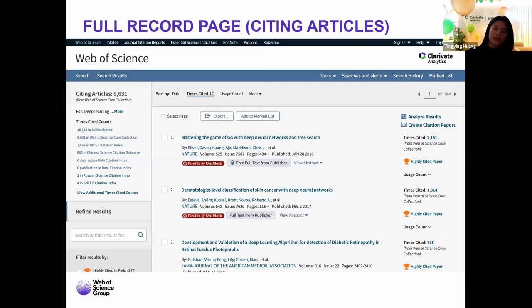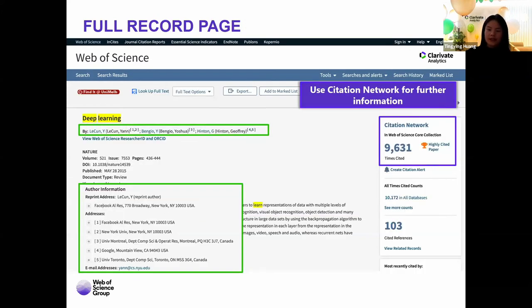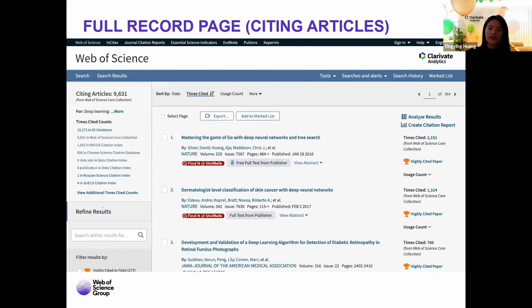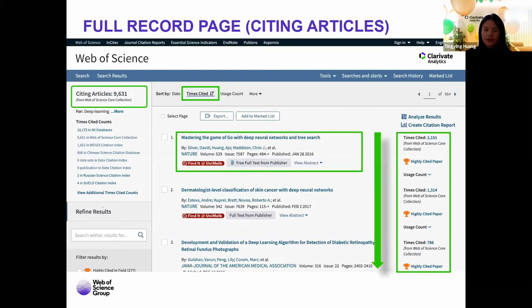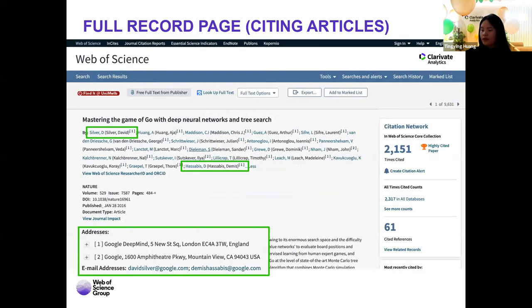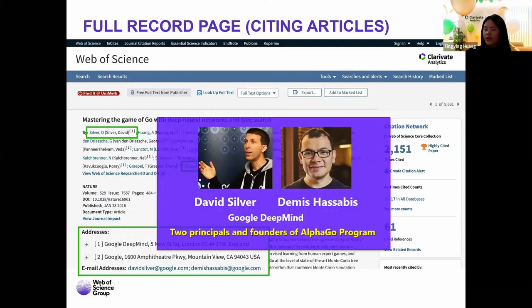Once again, in the citing articles, which means the more than 9,000 times cited citing articles of this big three paper, you can also once again use the Times Cited button here to identify very important articles in this relevant and afterwards research. And here we find the first one, also a kind of highly cited paper. We find this one focuses on AlphaGo, which beats almost all first-class Go players all around the world. And its authors are the two principals and founders of the AlphaGo program.